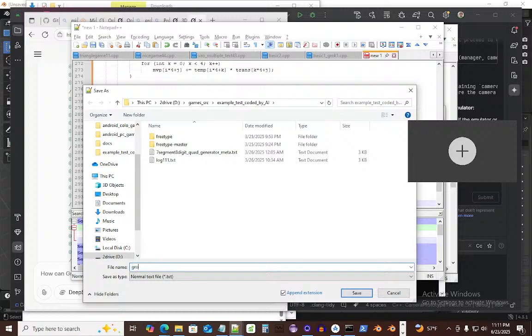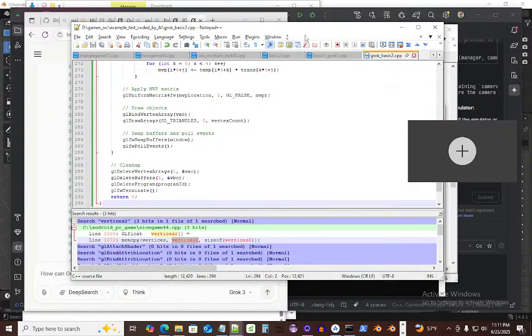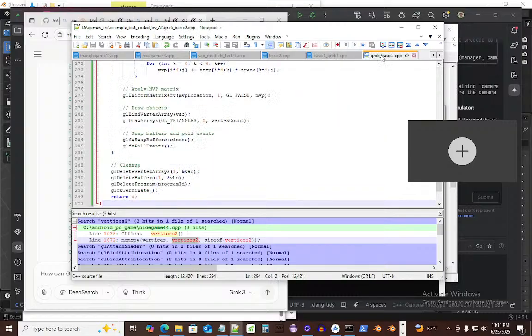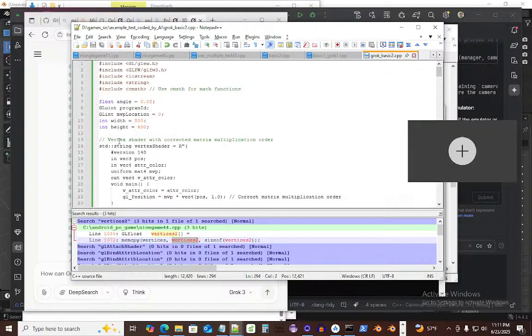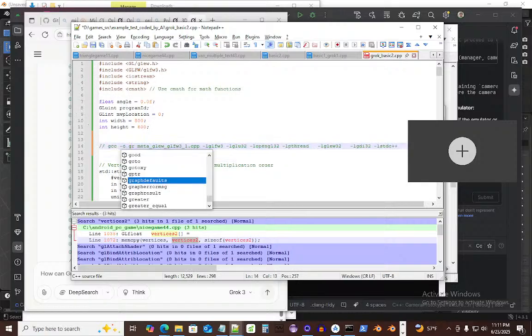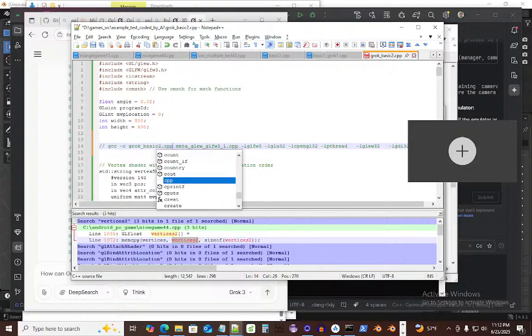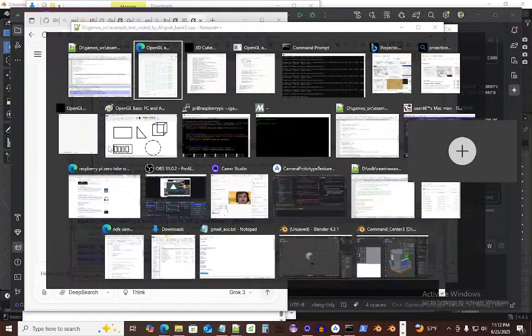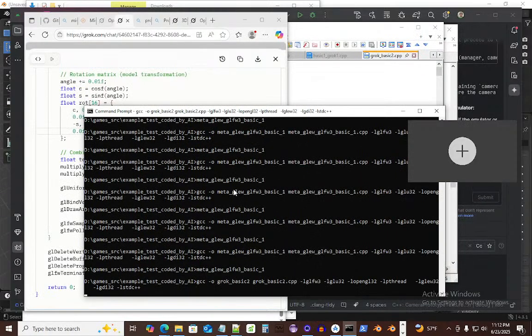Let's see. Proc basic to C++. I'll just make this real quick. Oh, that's such a bad error right there. If you do that, you destroy your file. It usually will tell you can't do that, but sometimes it won't.